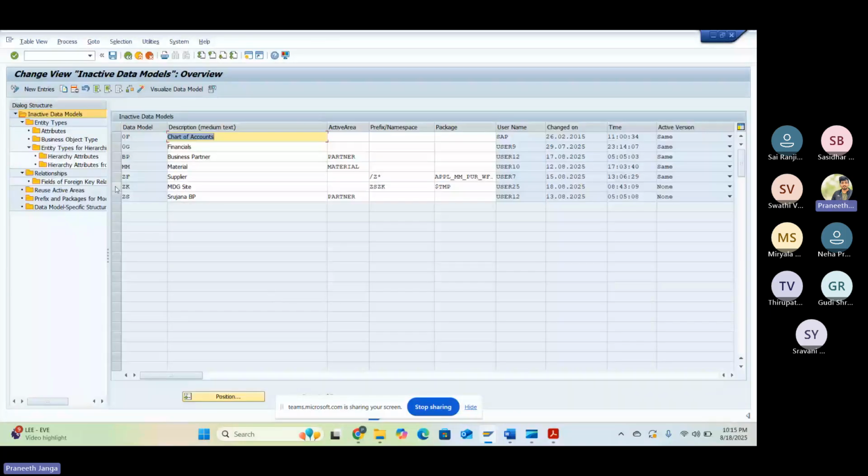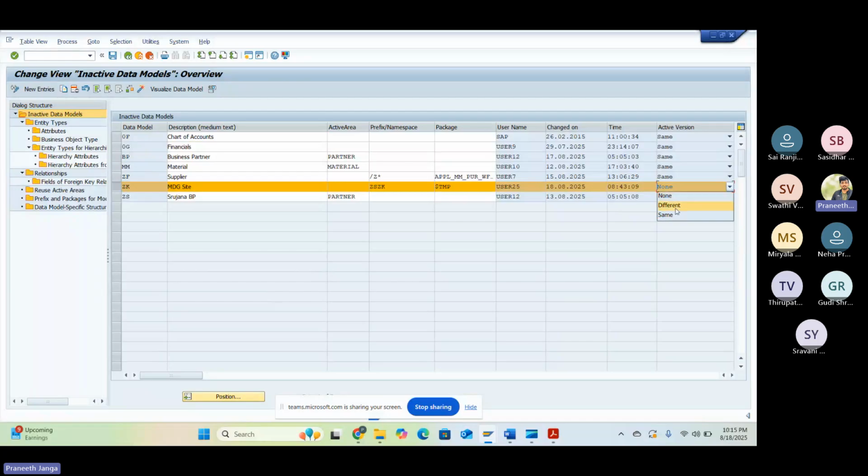Still it would be none, because we haven't activated this data model yet. Once we activate this data model, if you make any changes after that and save, the active version would show as different. After you activate and make changes, then it would be the same. This is the first time, that's why it's showing none. Just click on ZK and activate.